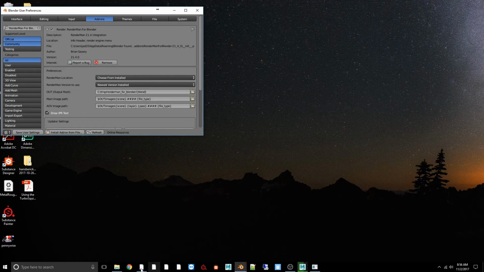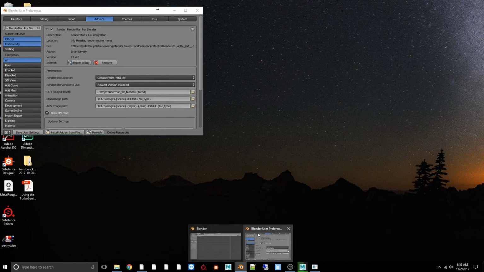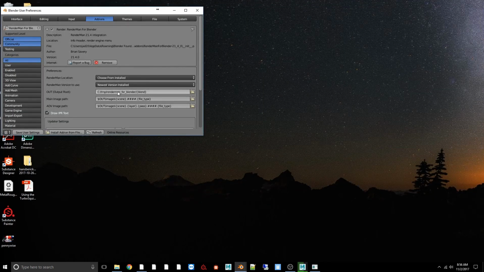However, what I found is Renderman pretty much is going to render where it wants to render, and it has a global output folder, and right now on the installation it's located at C temp Renderman for Blender, and then it creates a project folder for the blend that you're running.